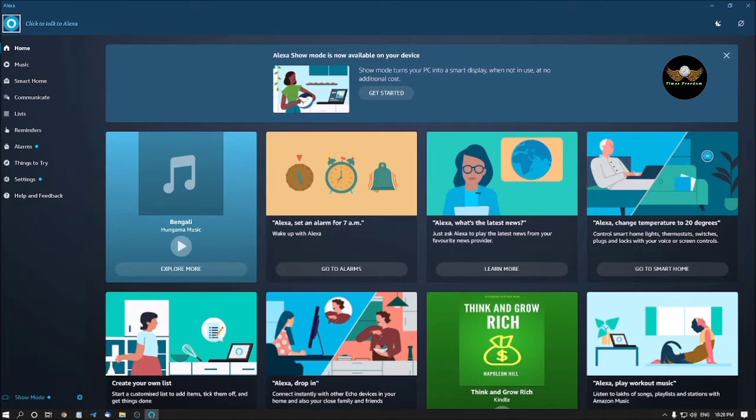So friends, you can download the Alexa application from Microsoft Store. Just go to Microsoft Store, search Alexa, and then you'll get a Get button to download this. Click on the Get button, which will take you to the download options. You can download directly to your PC. After that, just open the application.